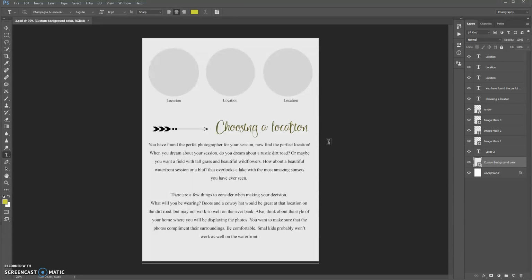So with that being said, I've opened up the choosing a location page just because I felt like this one had everything in it that we needed to go over. We're going to go over how to change fonts. We're going to go over how to change colors. We're going to go over how to change and do the photo mask and stuff. So let's get started because there's quite a bit to go over.